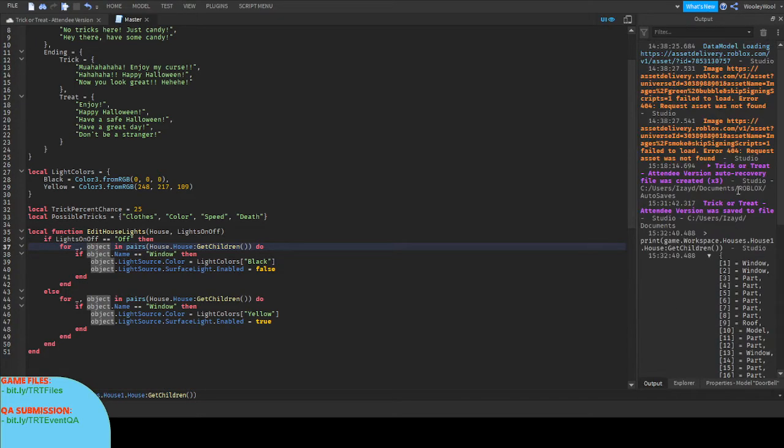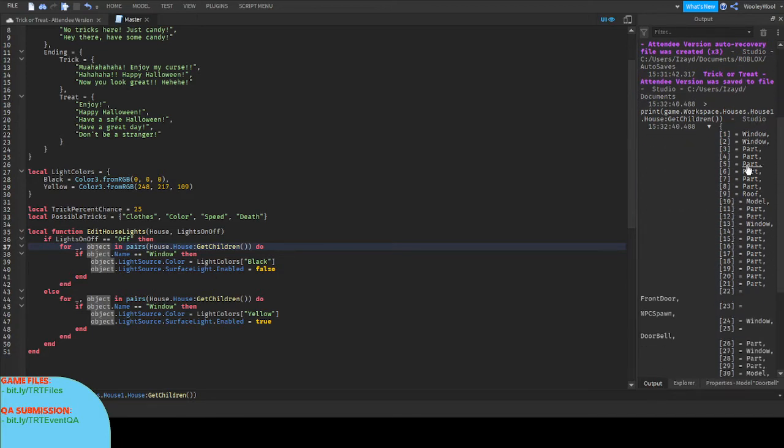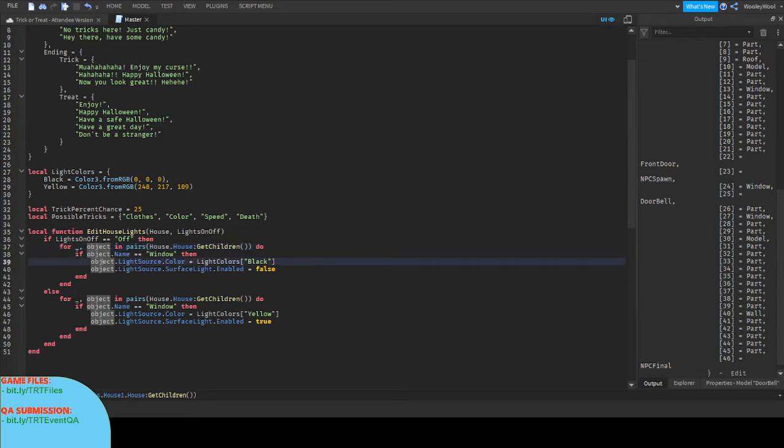All right. So if we use get children, what it does is it returns this table. If you see here, we have a list of all the parts that are inside this table. Because we're looping through this table, we have to give it a generic name just so that we can understand that. So what we're going to do is check if this object, which right here we have in the table, is named window. And if it is named window, then we want to do something with that window. All right, let's move on.